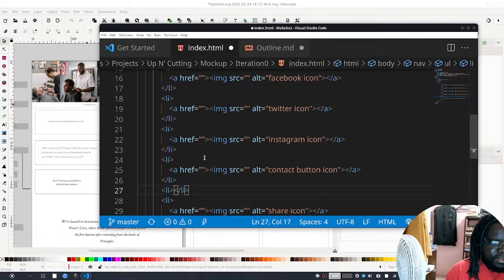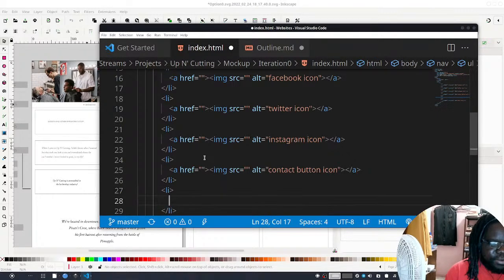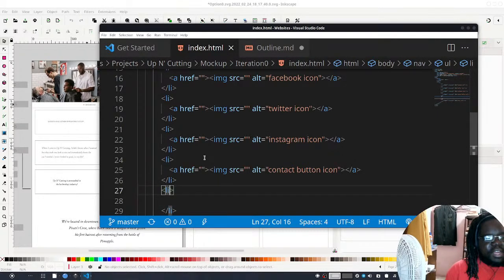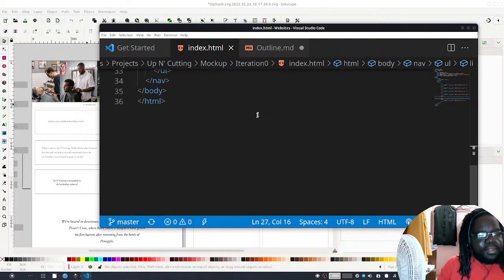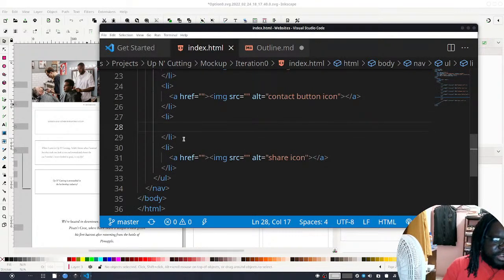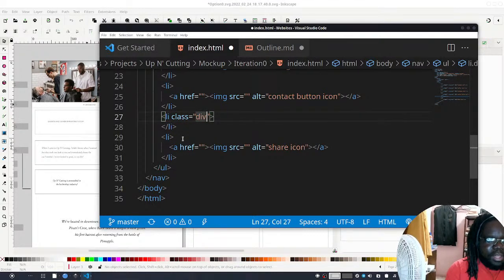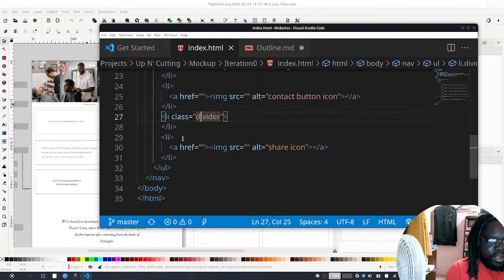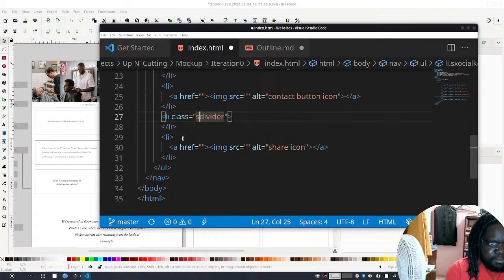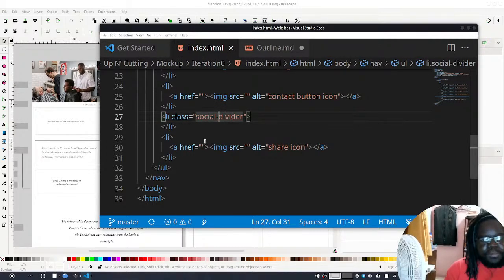Or better yet, we don't necessarily need to go with an extra thing for this. And why I'm saying that, sometimes as you're designing, you can look to see where you can reduce. Always look to see where you can put less. Because with web design, less is more. So instead of putting an li with an extra element, we're going to add a class to it. And this would be class divider. Or class social divider.